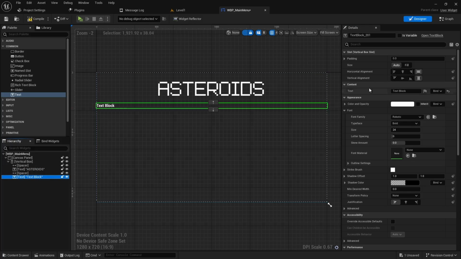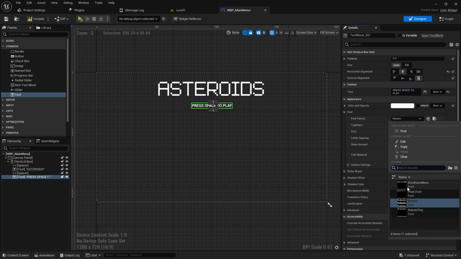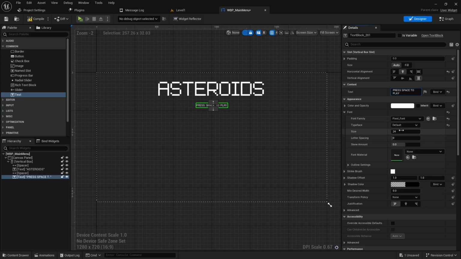For the second text element, I'll also justify that center. This one, I think I'll just have it say, press space to play. Maybe that'll work. Also going to use the same pixel font. I'm going to make it a wee bit bigger, but not quite as big.